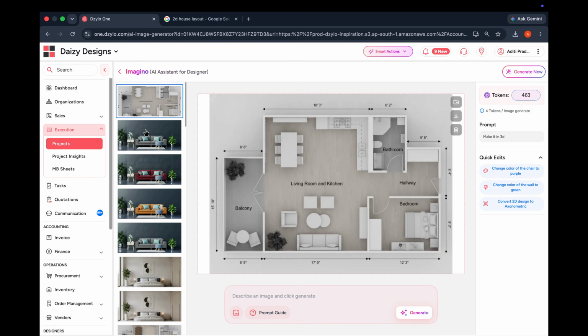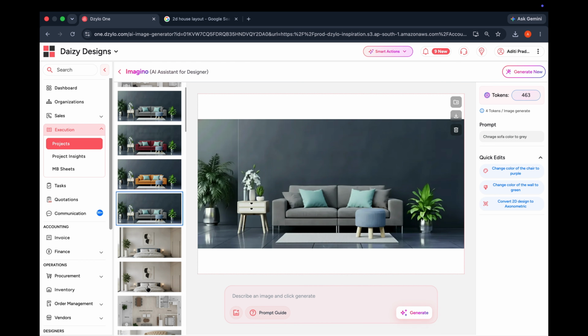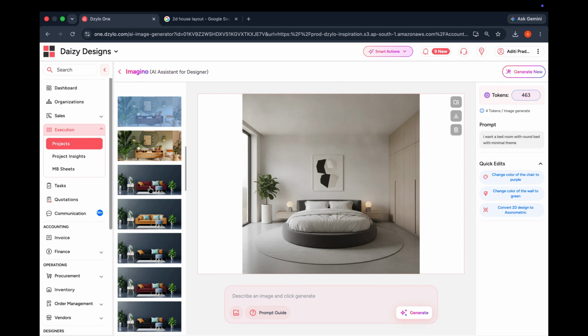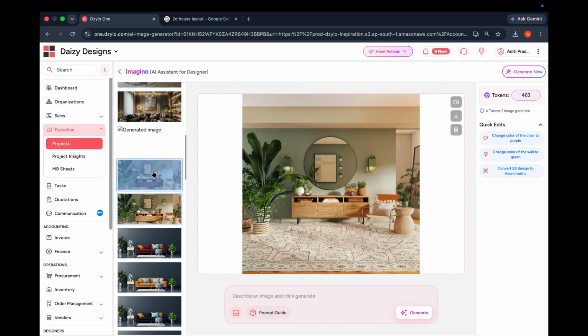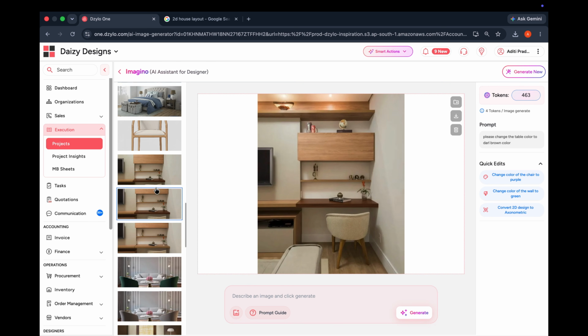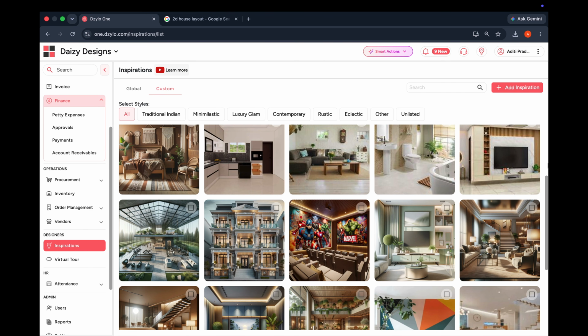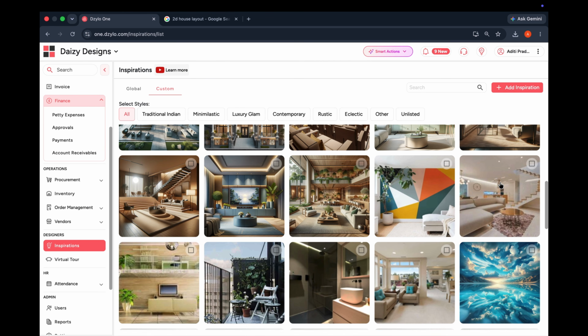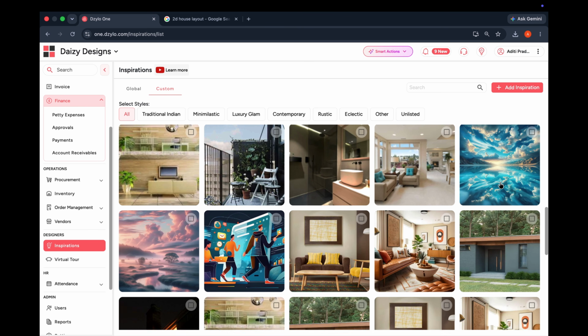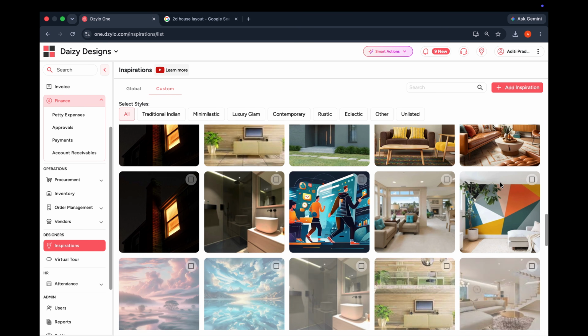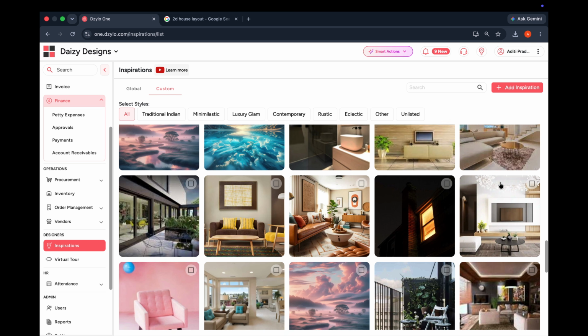Powered by Google's Nano Banana model, Imagino helps you quickly visualize ideas, experiment with design variations, and deliver stunning concepts to your clients faster. The Inspiration module allows your designers to organize and manage design inspirations that can also be shared with clients whenever required.